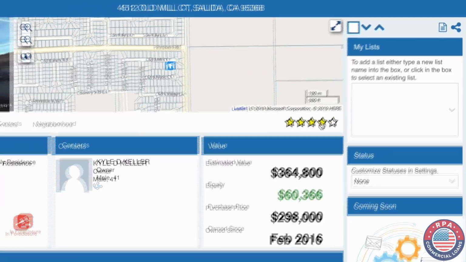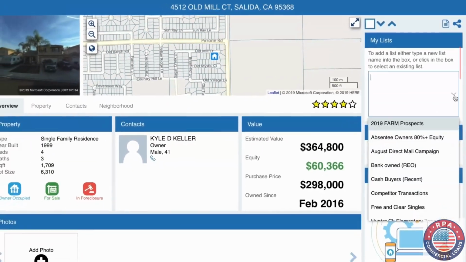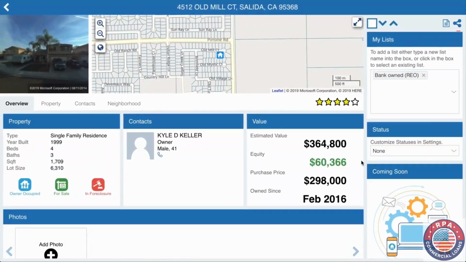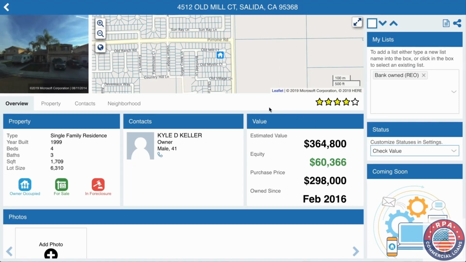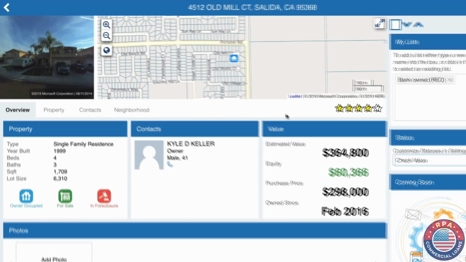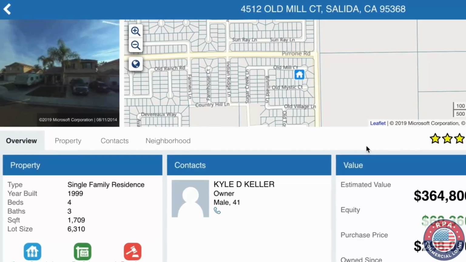You can see which lists this property is already in under My Lists, or add the property to another list. You can also set a status for a property to manage your workflow. Your status settings can be customized to your particular business needs and settings. The arrow in the upper left lets you return to the feature you came from.